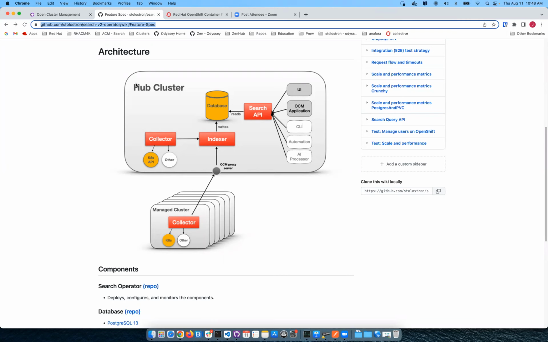Is it using the add-on framework? Is it something else? Yeah, it uses the add-on framework on the ACM product, but the way the collector gets there can be done in many other ways.